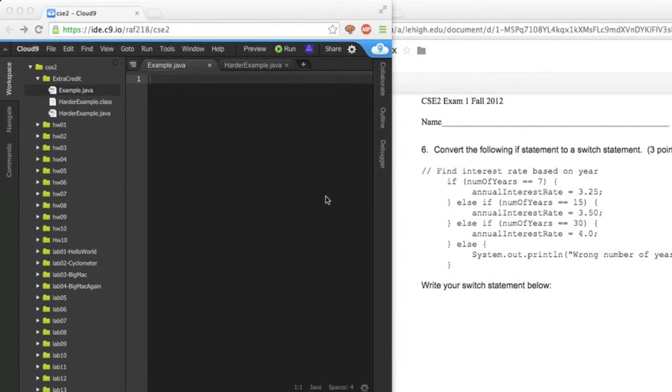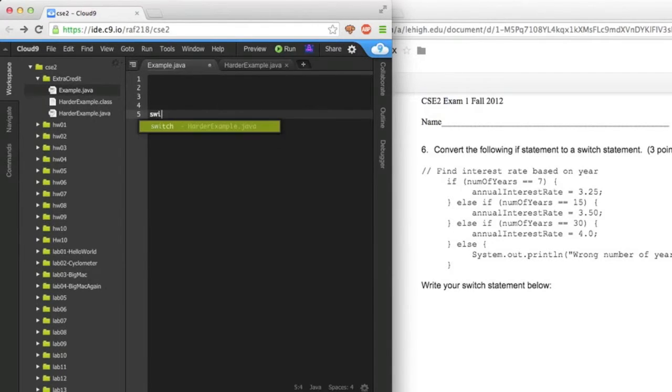So, to start coding, we need to determine our switch statement. Remember, a switch statement checks all cases and executes the statements in the matched case. So, in the problem, our switch statement is num of years. And that checks our 3 cases represented in the problem by the if statements. So to start coding, we have switch num of years. Now case 7, which is 7 years, if that's matched, our annual interest rate becomes 3.25.